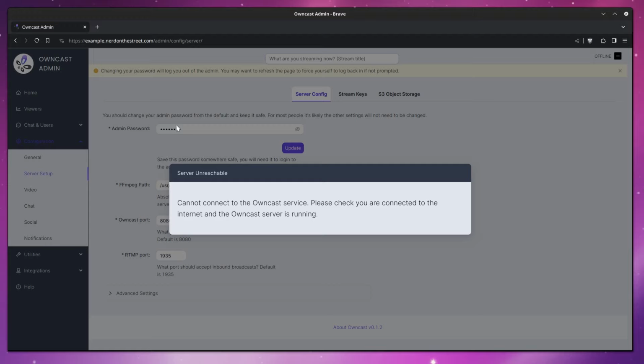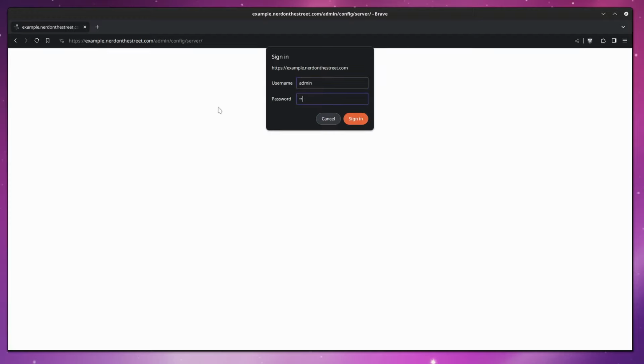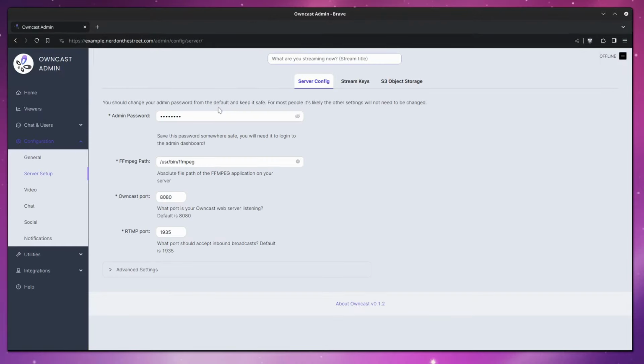So when we hit update, it disconnected us. Just hit refresh, log in one more time. And the new password worked. So I know that the password change has succeeded there. And that's everything. That's everything you need to do. And we can actually start streaming now.